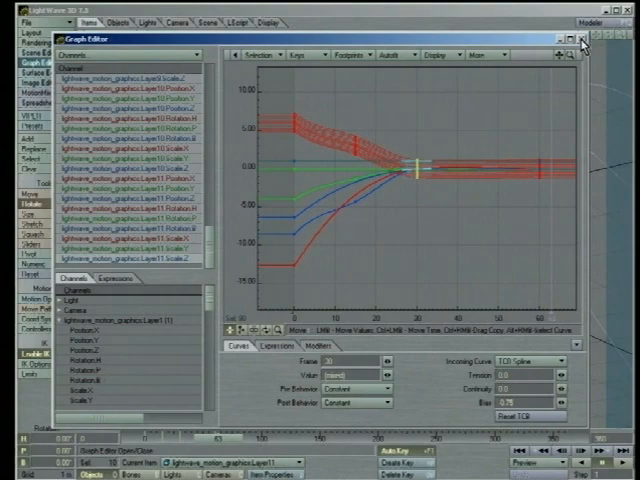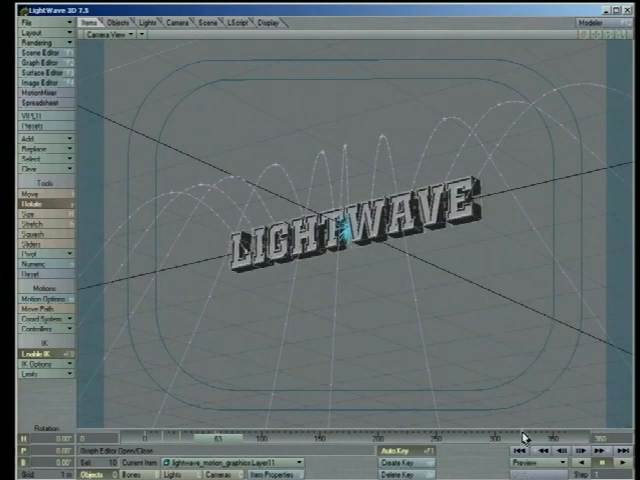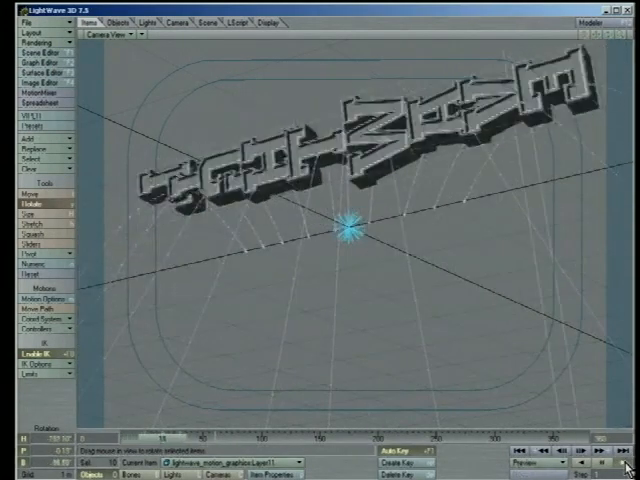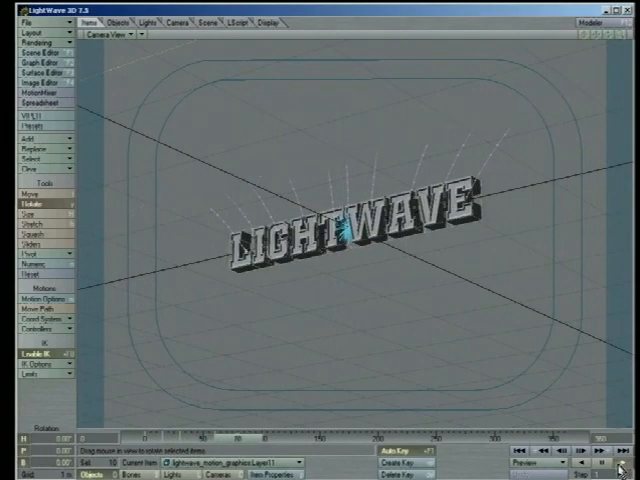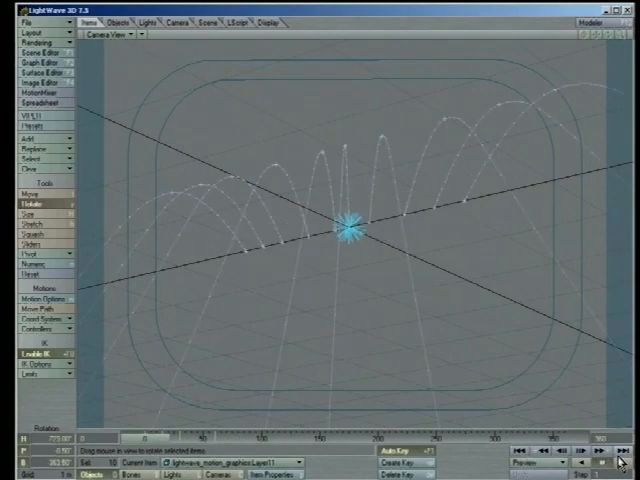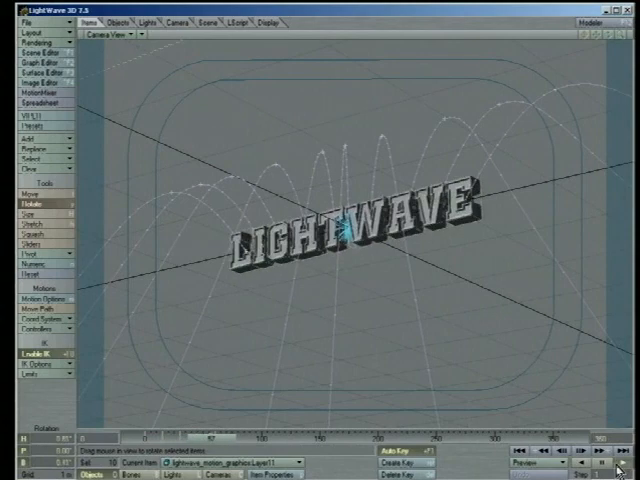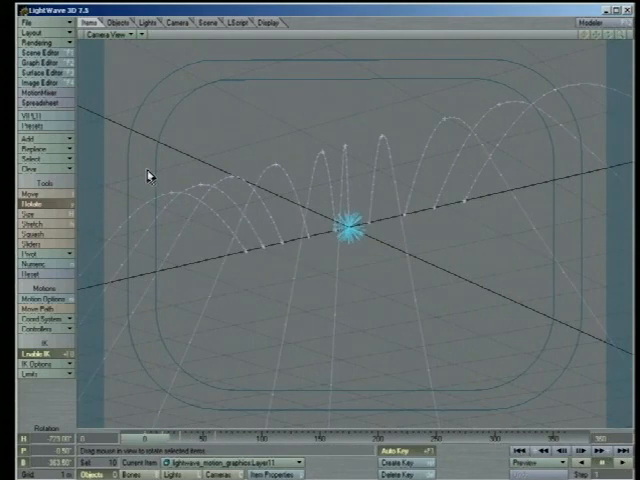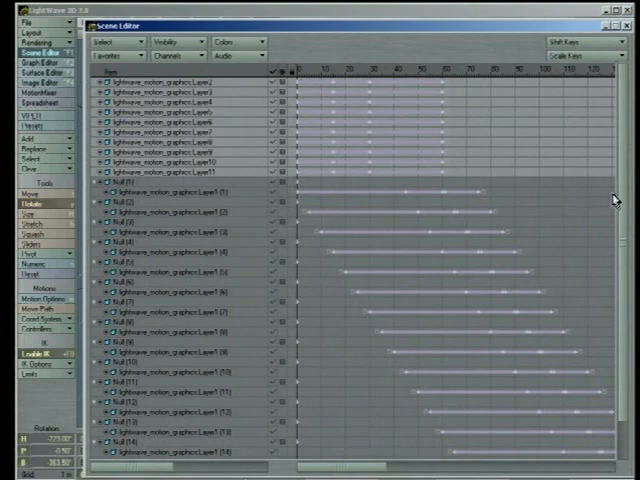And we'll take a look and see how that looks. Close that. And do a little play. There we go. That feels better. Okay, that's good. But they're all coming in at the same time. We want them to come in L-I-G-H-T and so on, one right after the other.